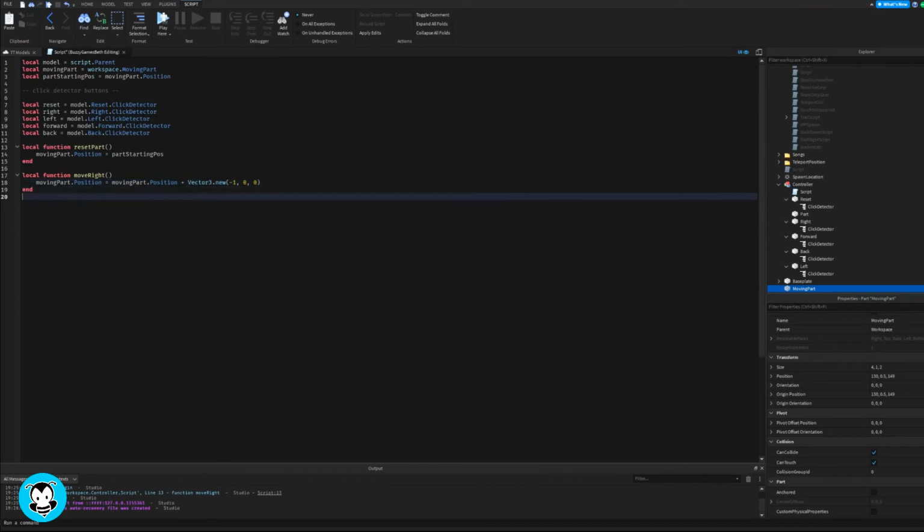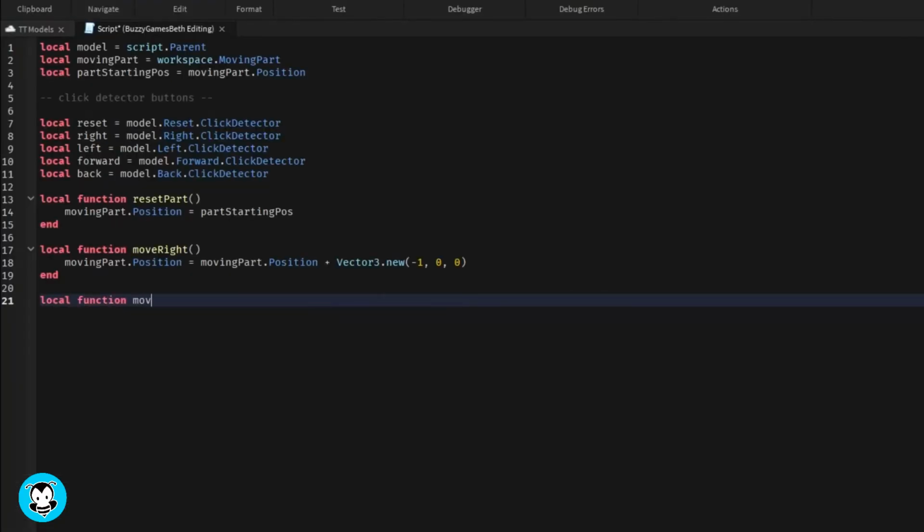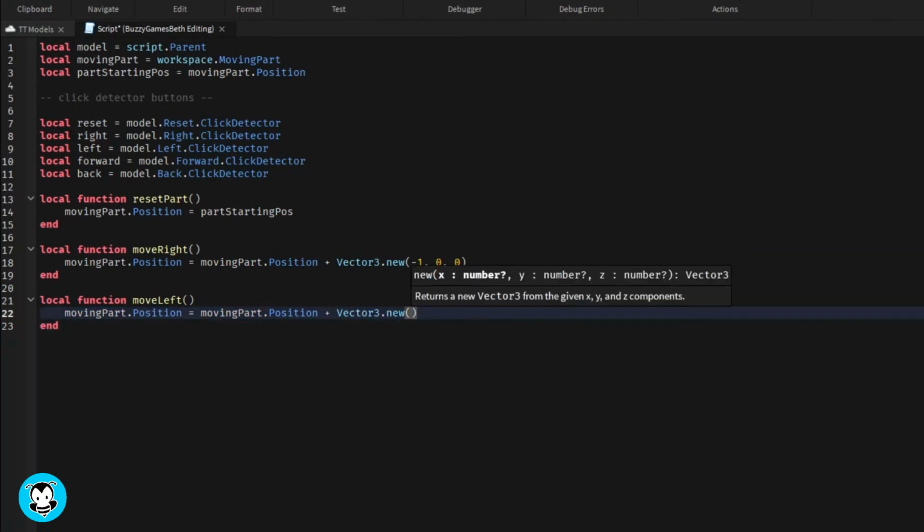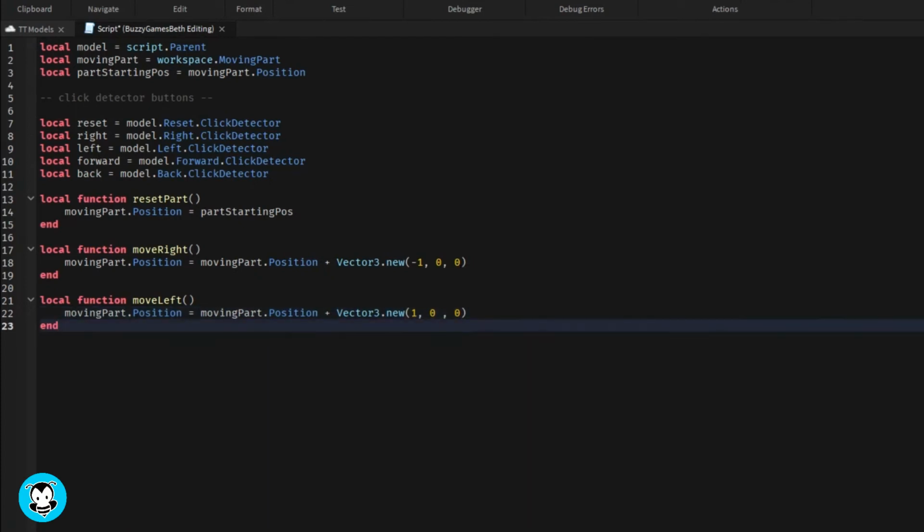We're going to do that for all of our other functions. So we're going to work on our left anytime we want to move our part to the left. If we moved our part to the right and it's -1, then we can safely assume that if we move it to the left, it's going to be a +1.